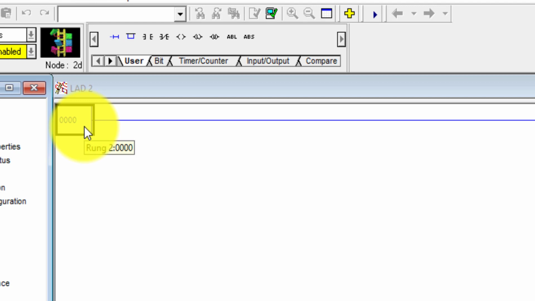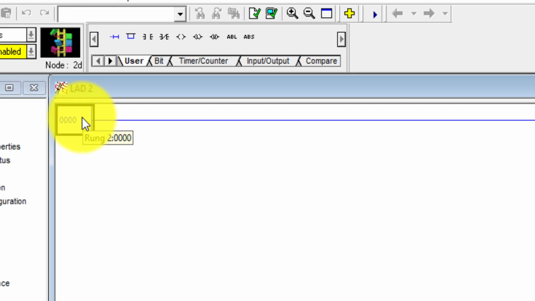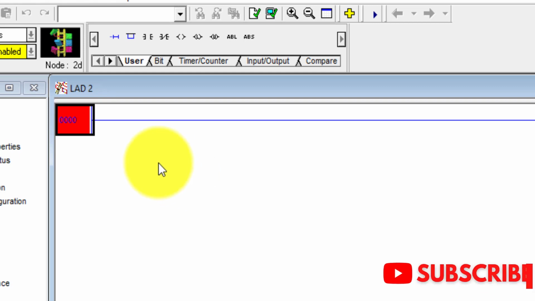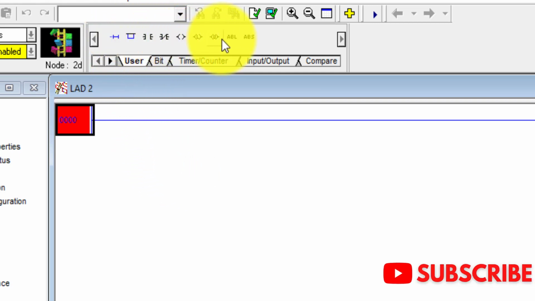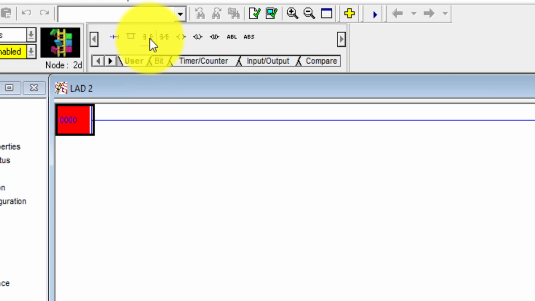To create the ladder logic program, the first thing is you need to select the rung into which you want to add the component. So this is the only rung over here. So I'm going to click on it to select it. And now to add the component, there are certain options given over here. As the first example, I am going to implement an AND gate. So for an AND gate, I need two normally open switches connected in series with each other.